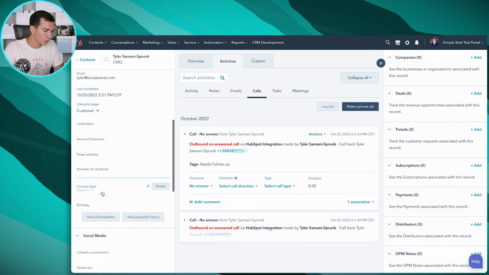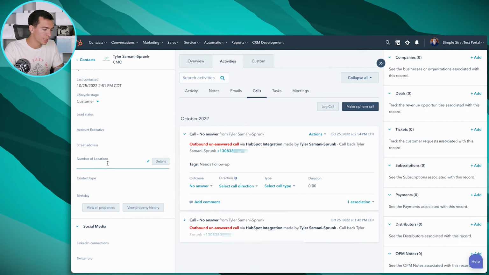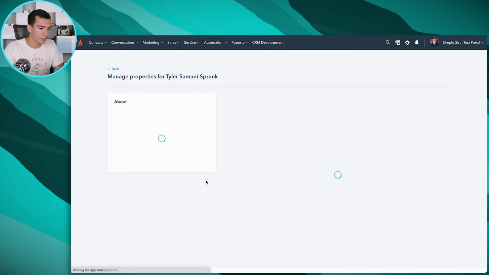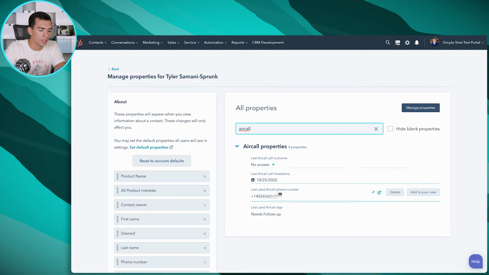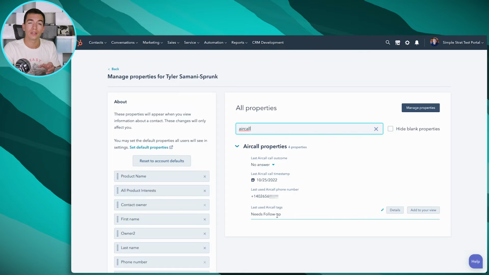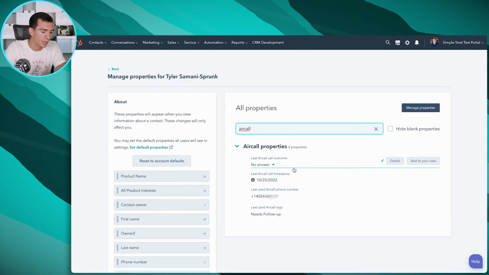The other thing that Aircall does that's really great is add some properties inside of your contact records. So I'm going to show you how to get to those. You can always add them to your sidebar here in the settings, but if you go to view all properties and search by Aircall, you can see we've got four properties here that Aircall has added for us. The last call outcome, the timestamp of that call, the phone number that we used from Aircall to call that contact, and then those tags. And this is where you can use that to trigger automation. So again, we've got the activity record of the call, and we have some properties that get updated.